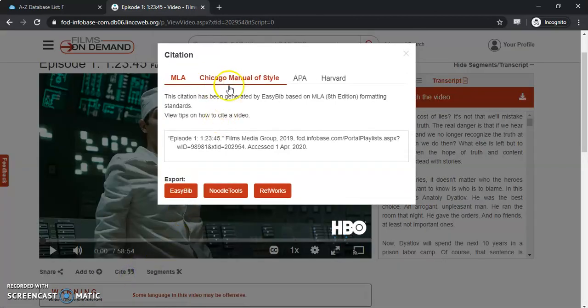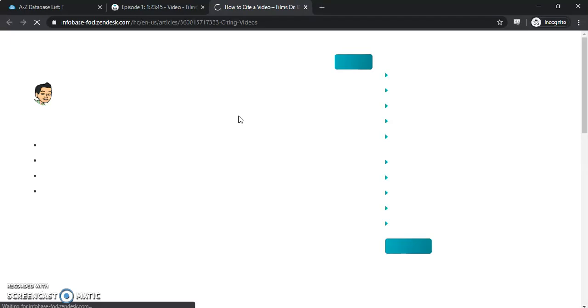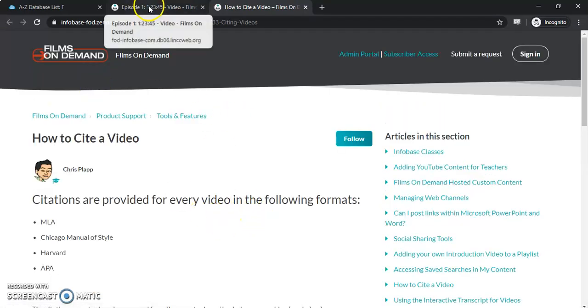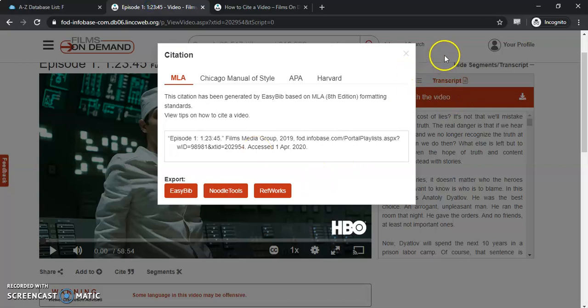The citation is here as well. Four different citation styles are available, and then also you can view tips from Films on Demand on how to cite the video. So lots of help there available for you. Let's go back out here.